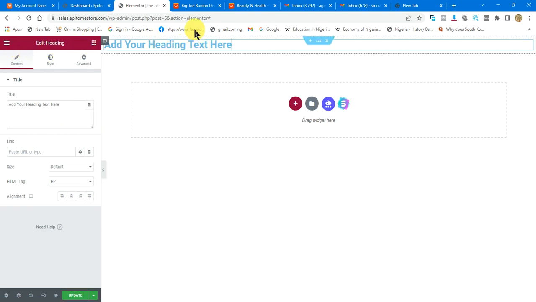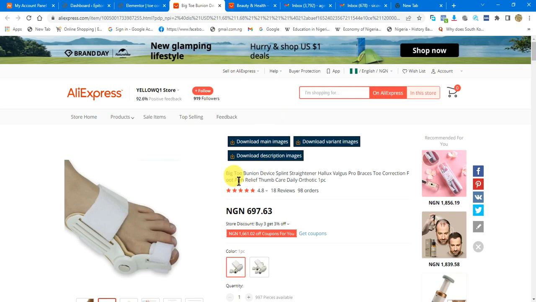Alright, so the name of our product is a big toe bunion device splint straightener. One of the things in copywriting is that the word "new" is very, very important. So what we are going to do is write: New Device, New Toe Correction Device Splint Straightener, or New Toe Correction Foot Pain Relief Thumb Care. You know what I'm saying? So you can just copy all this.